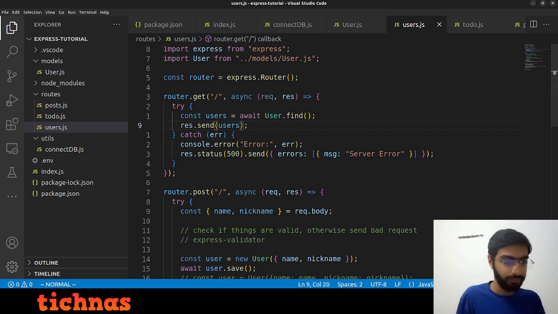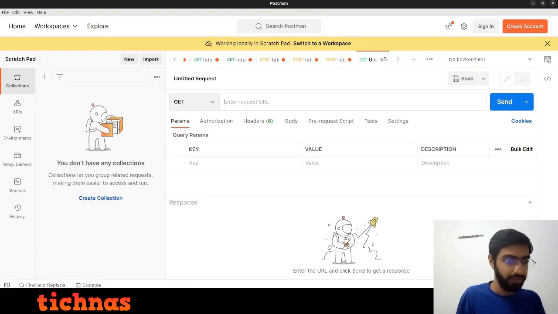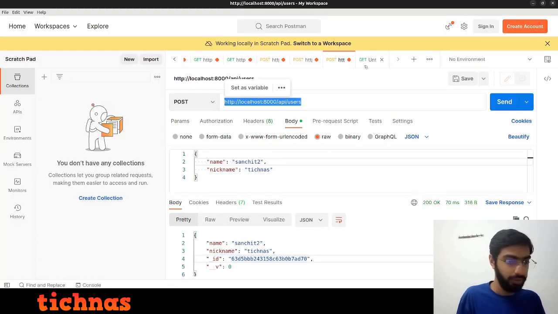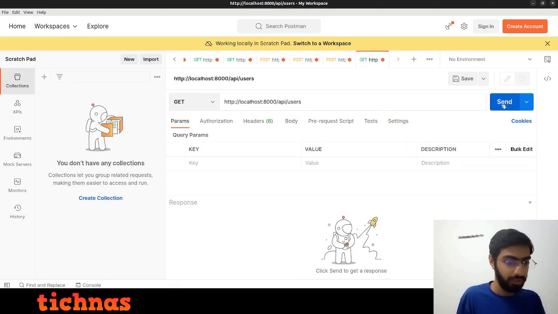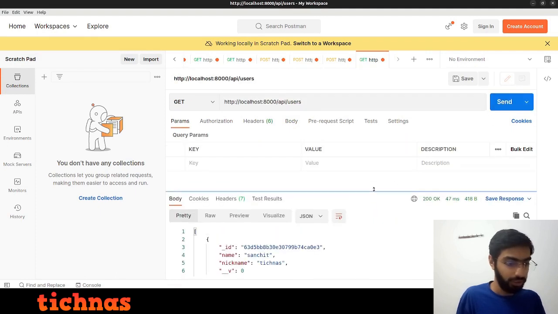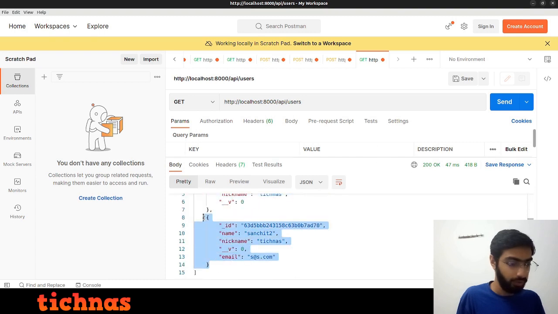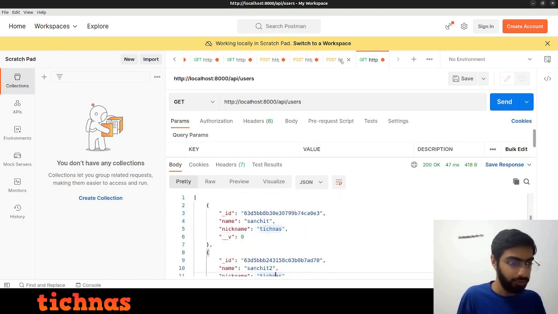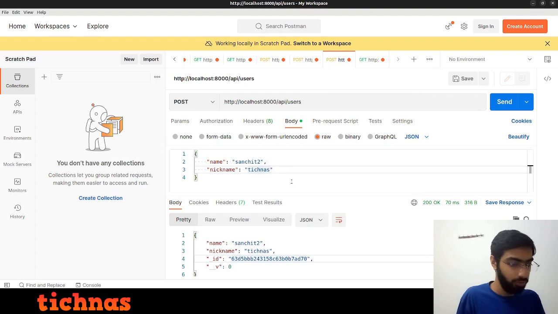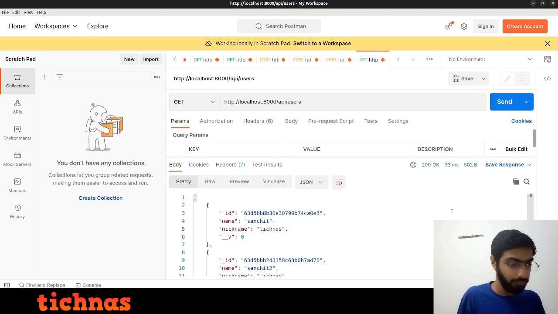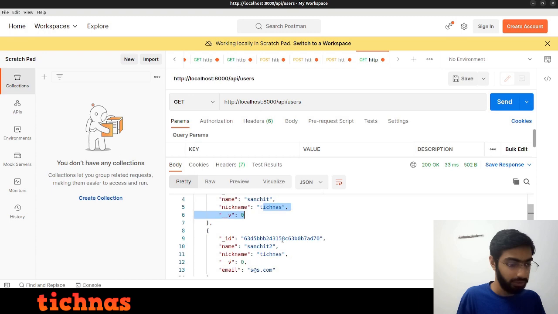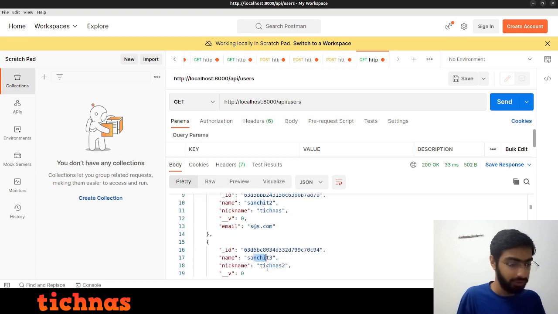let's see actually. Keep this as it is. Copy, paste, send. So we got a list of users. This one, and so on. Cool. Now let's actually create a user with some other nickname. So tichnas2 and Sanchit3. Send. Now get the list of users. Sanchit, tichnas, Sanchit2, tichnas, and Sanchit3, tichnas2.